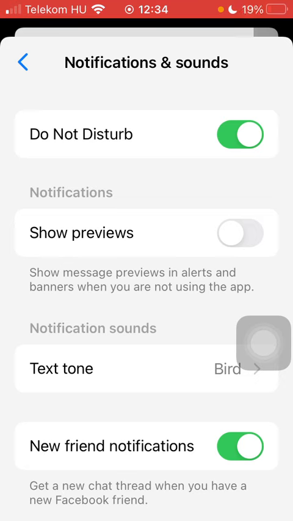And here you can see the notifications subcategory. That's the second option, show previews. So by enabling this feature, you can show message previews in alerts and banners when you are not using the application. In order to turn on this feature, all you have to do is click on this show previews button on the right side of the screen.